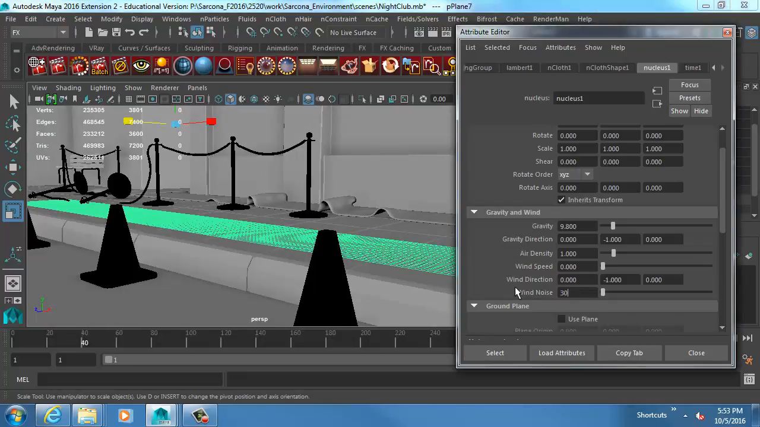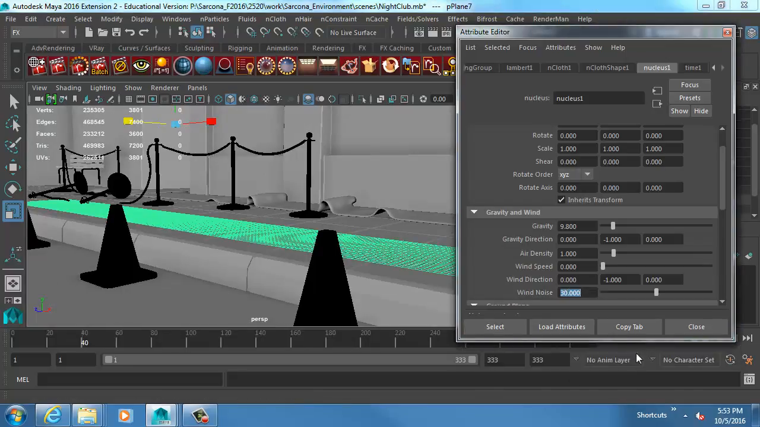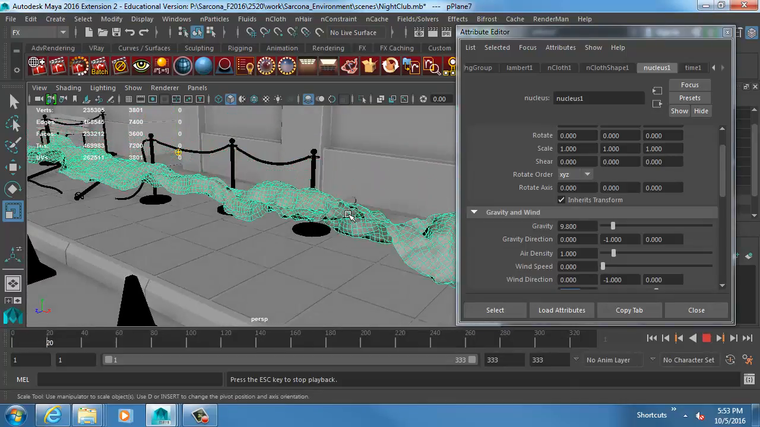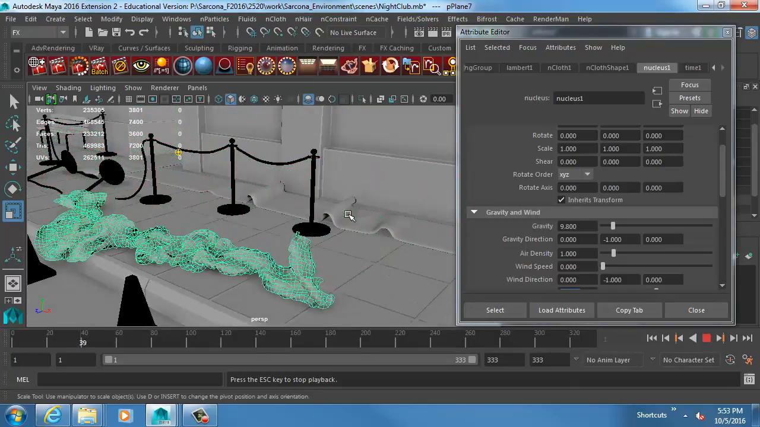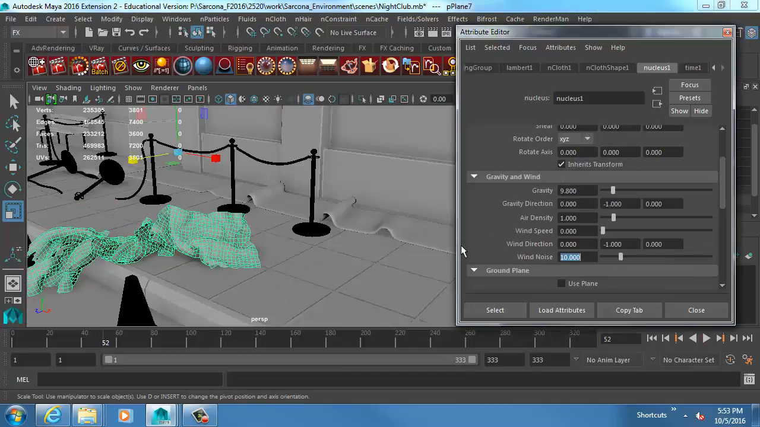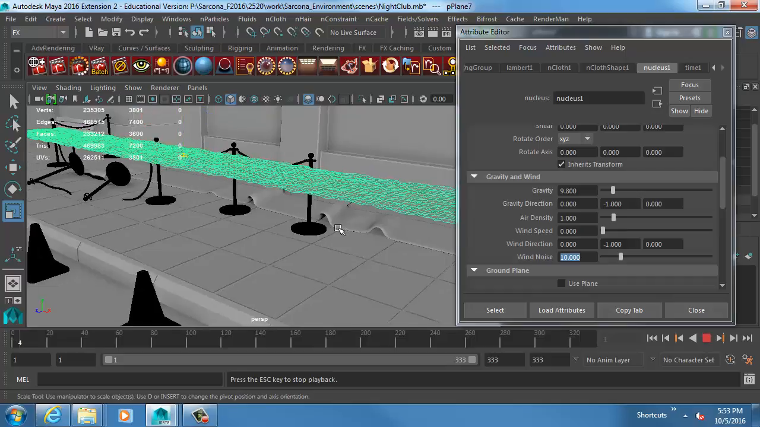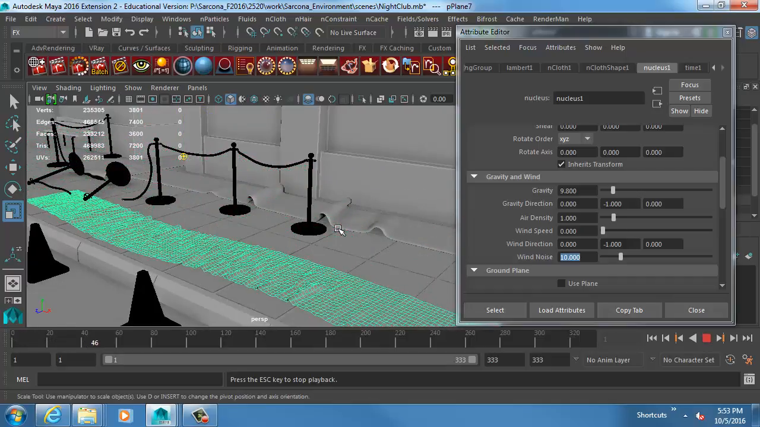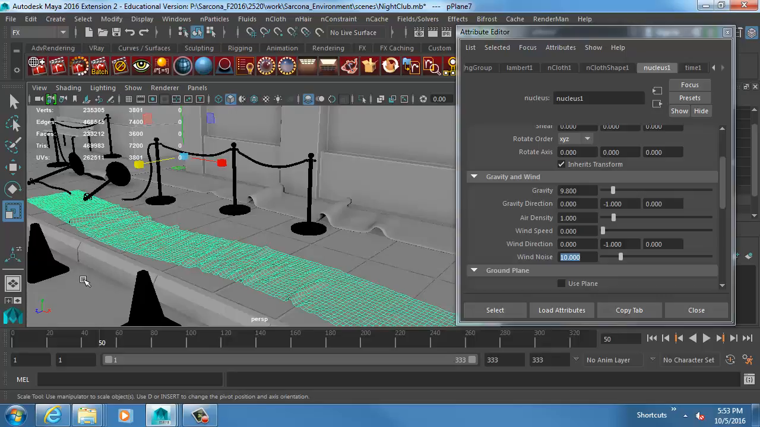Cranking up some of this wind noise, let's just go with 30. Rewind it and hit play. There we go. And now it's bunched up. There was a big tussle in the streets. Let's rewind this and go to 10. There we go. So what I do is I rewind it, I change settings, I play it, and then I do this over and over and over again until I'm happy with the results. Until I get what I want this to look like.